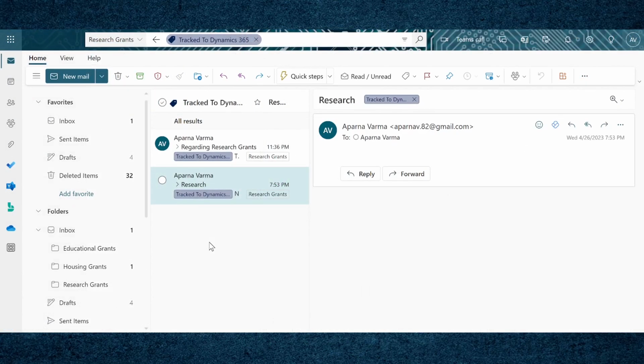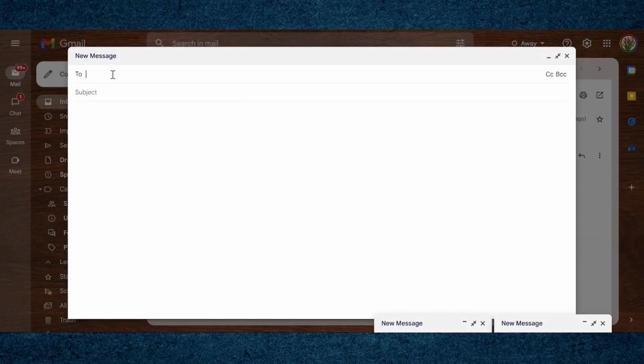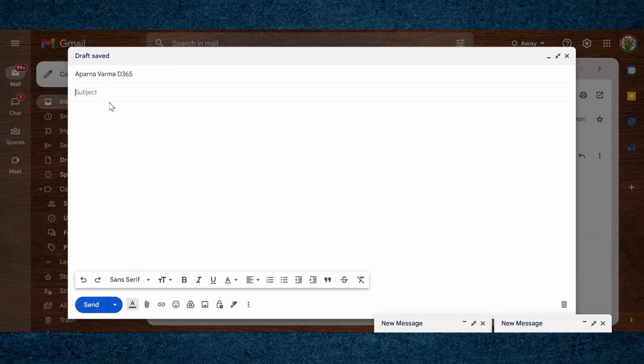So emails received in Outlook will not only be tracked based on the text in the subject line, but even if the name of the program appears in the body, that email will still be tracked in that particular program's record. So for example, I'm going to send another email where I'm not going to mention the name of the program in my subject, but I'm going to mention it in my body. So I'm going to send it.